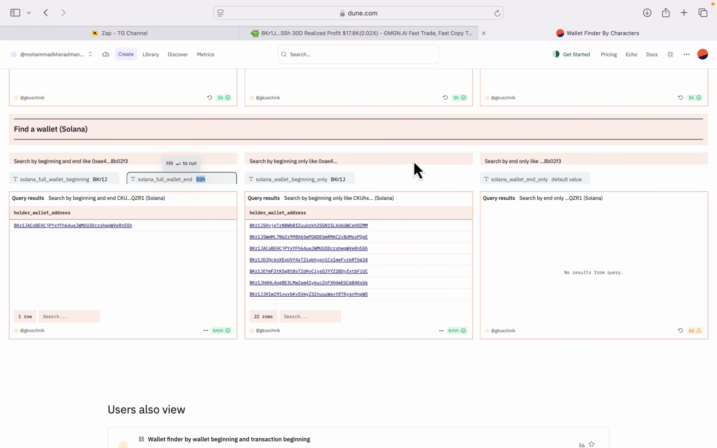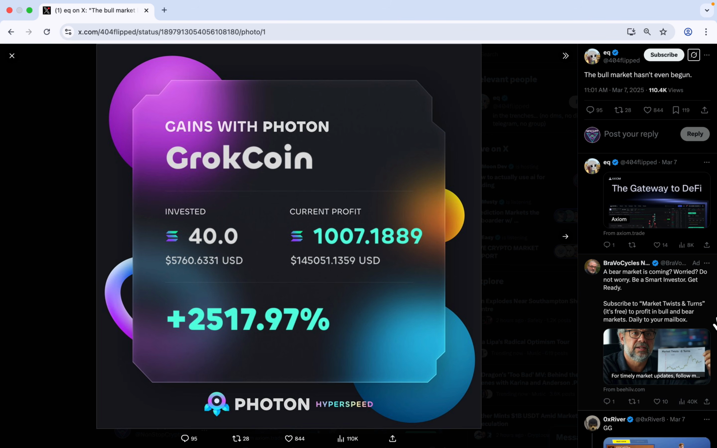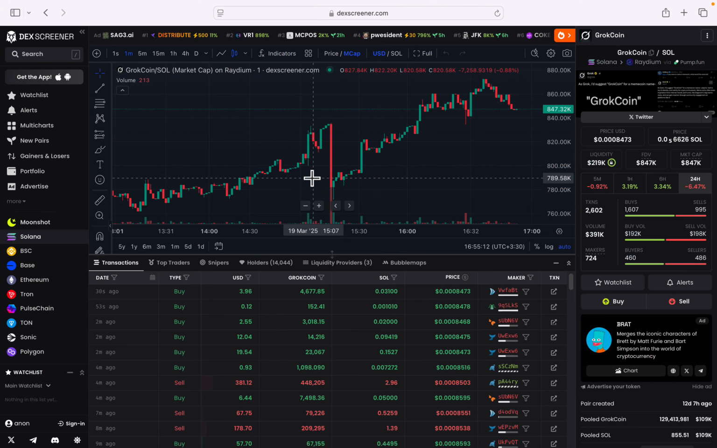This is very useful. As you know, KOLs usually share their P&L cards on Twitter. And to be honest, these P&L cards usually are fake. You can see so many fake P&L cards on Twitter. However, if they are real, you can use this strategy to find a wallet. Basically, we're going to use DEX screener.